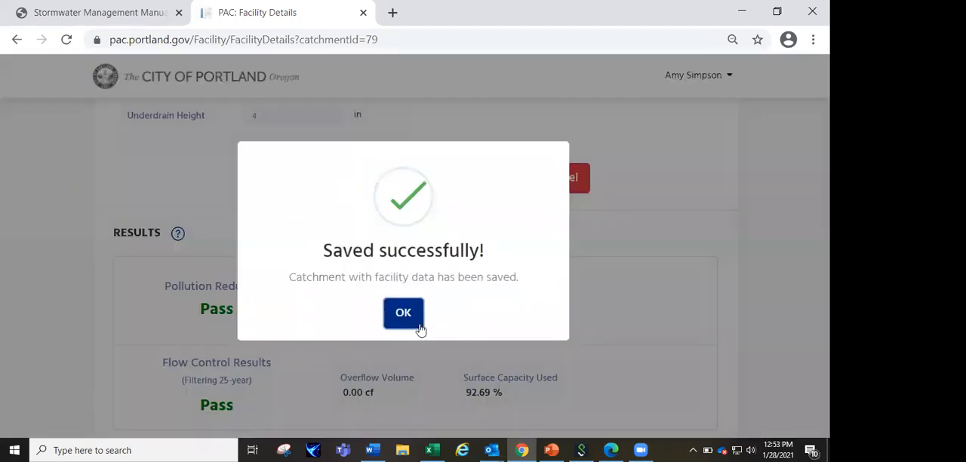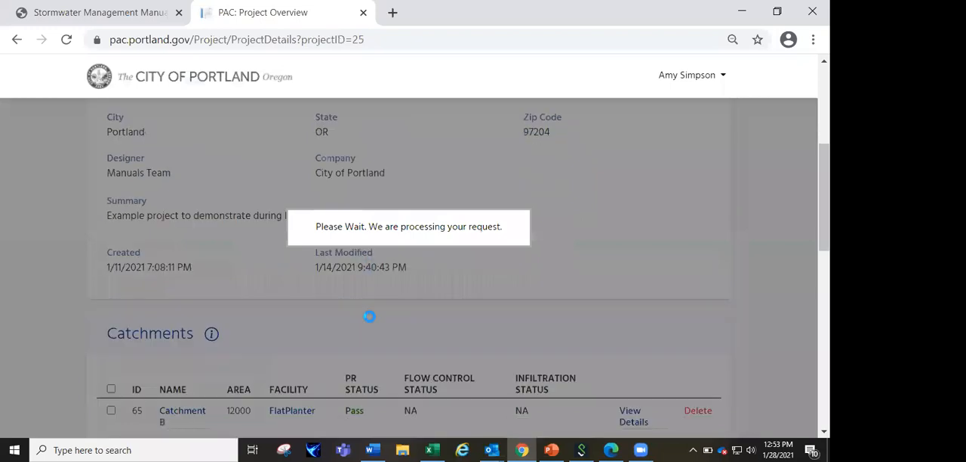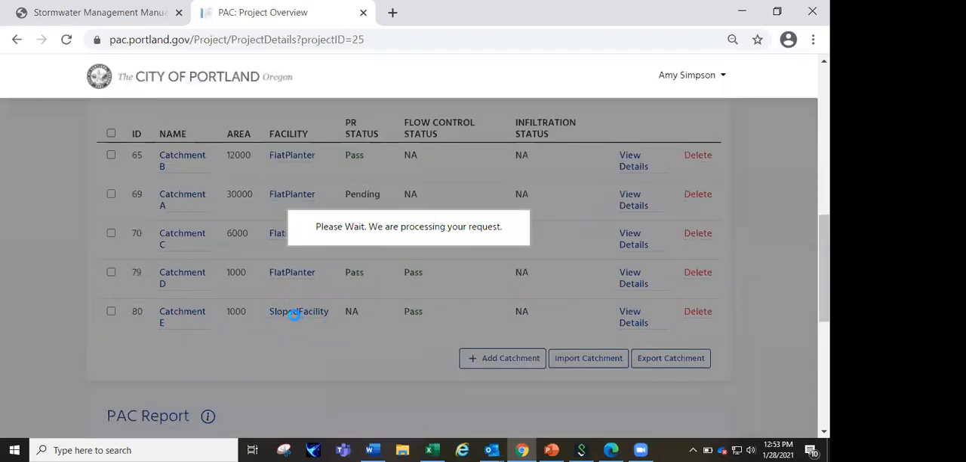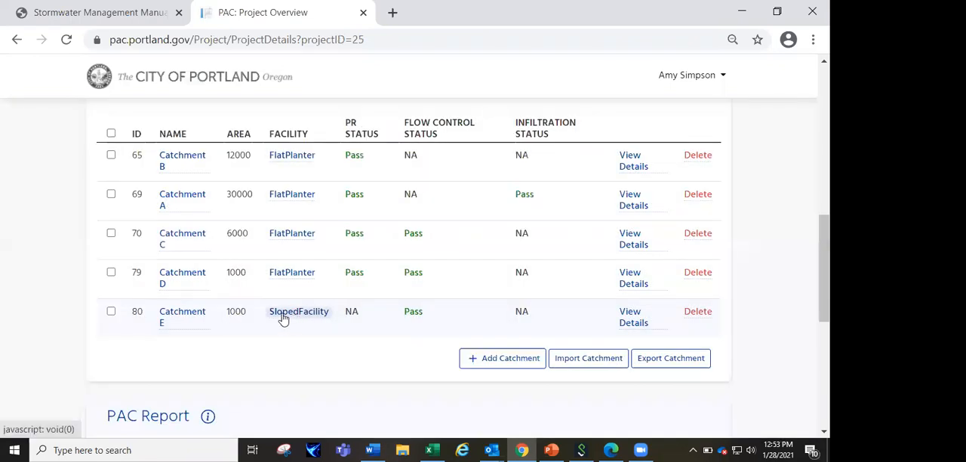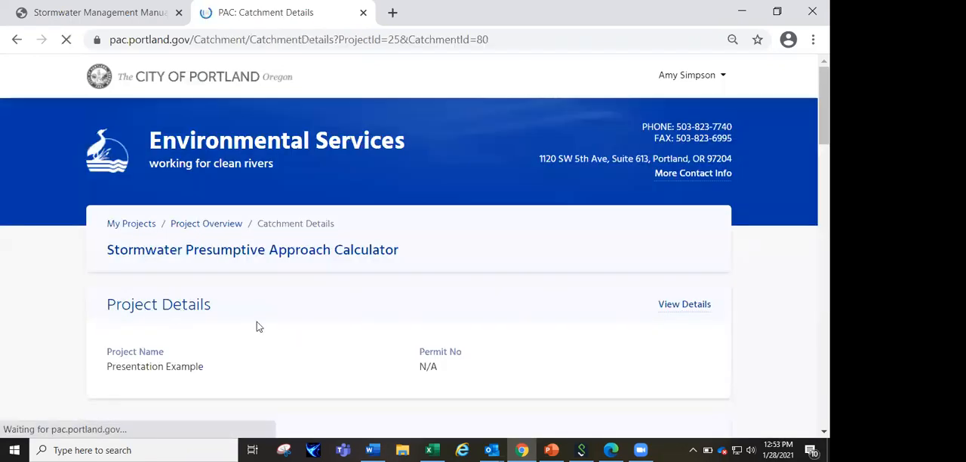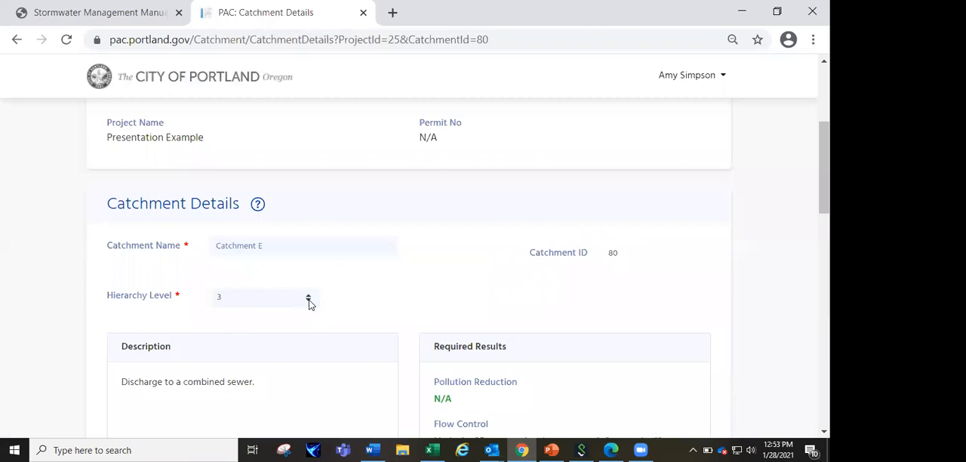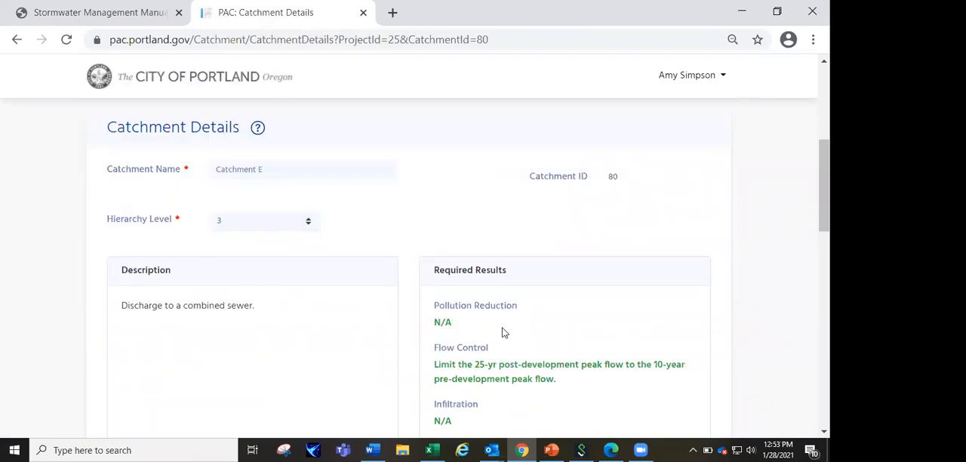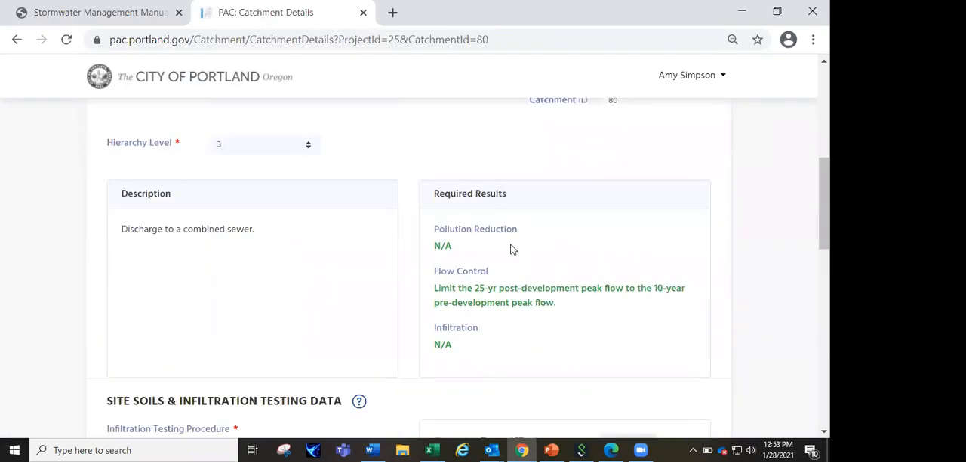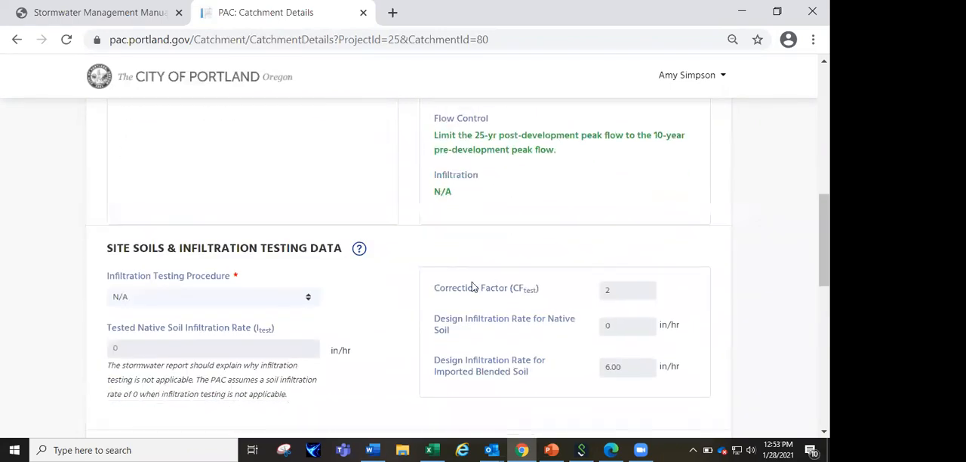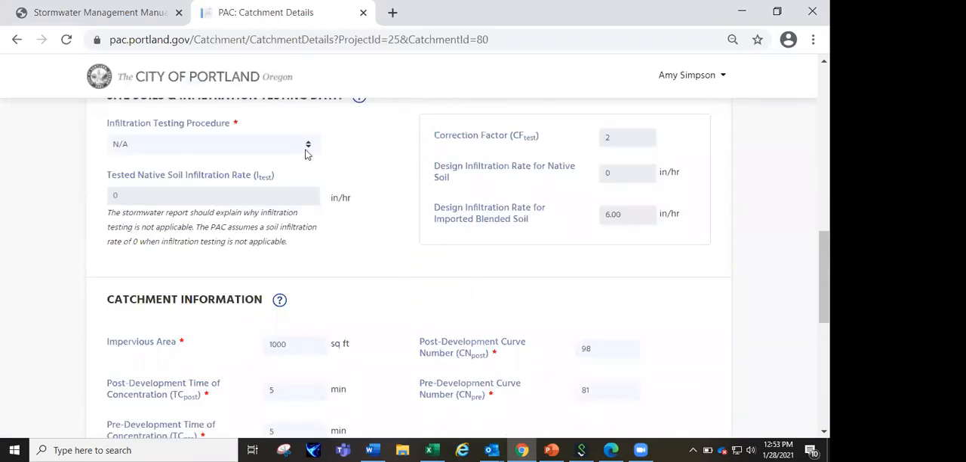So we'll save the catchment and facility, and lastly I want to show a sloped facility because it's a little different in how you enter things in. This is catchment E, hierarchy level 3, which is a discharge to a combined sewer. So there's no pollution reduction required; that happens at the wastewater treatment plant. There are flow control requirements and no infiltration requirements. In this case, I chose not applicable for the infiltration procedure.